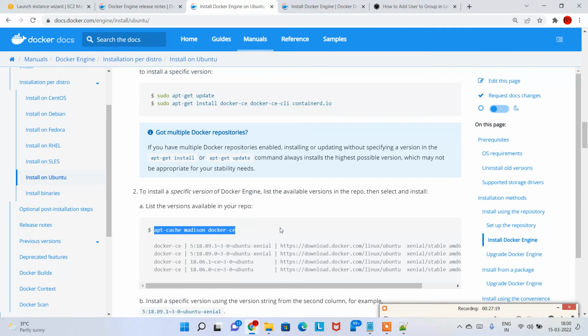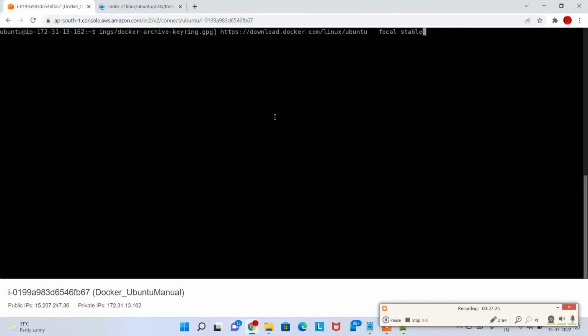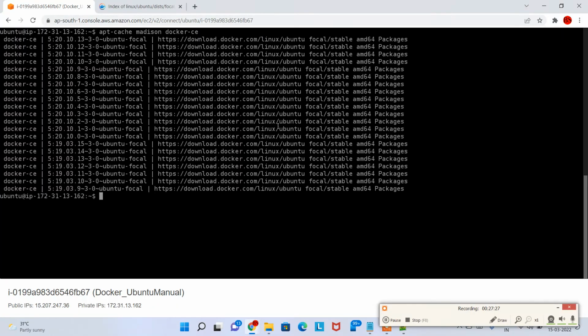apt-cache madison docker-ce. So just see this, control V. Now it just gives you an option of everything. This is the version 20.10.13, 20.10.12, 20.10.11, 20.10.10. So if you want a specific version, you can go and install it. For example, if you want 19.03.15, you can always install it. But for now, let's test it.